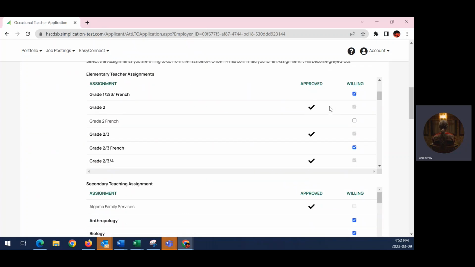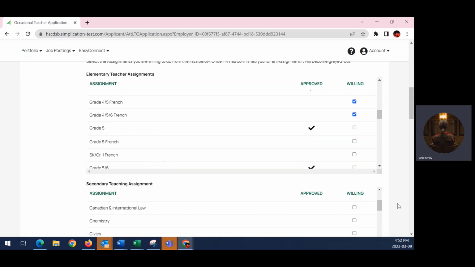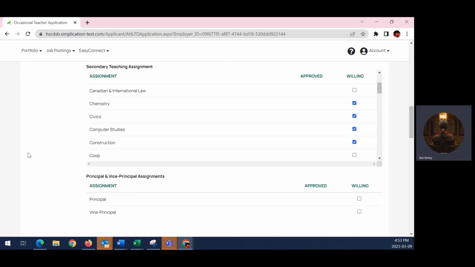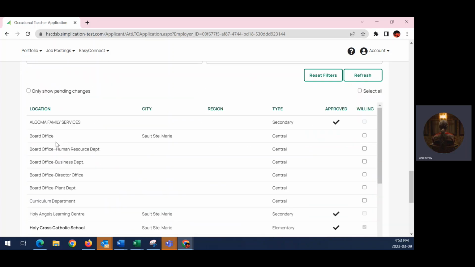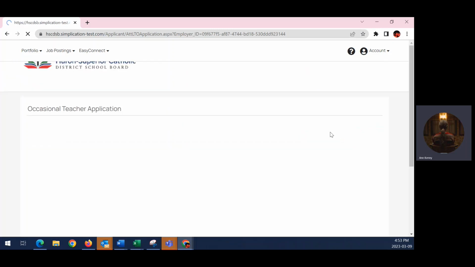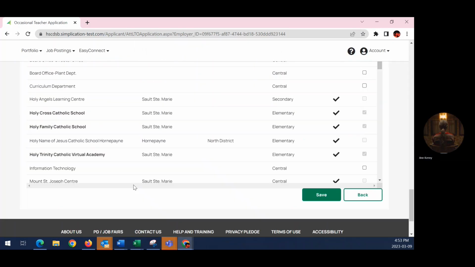Now, if you are a teacher, you will want to add your OCT to the account, and it will automatically approve you to your OCT qualified assignments. But you can additionally add any other assignments that you are willing to cover, and this can increase your call offers. Once you have selected additional assignments, scroll all the way down to the bottom and click Save. You do not need to select any school locations, as those are assigned at the school board level.